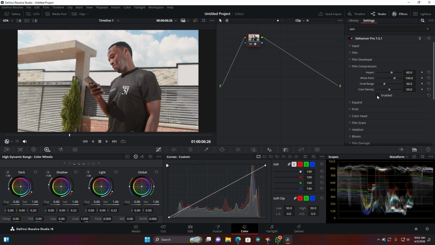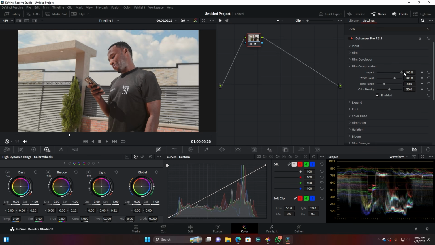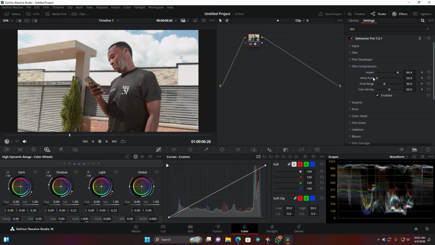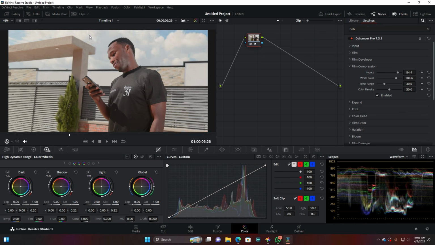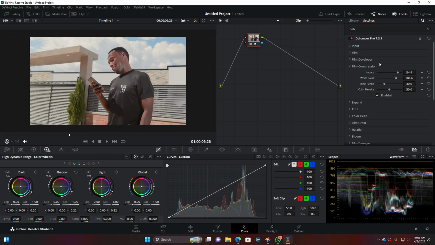When I enable it, guys, you see what is happening. It helps you see all the details where the highlight is. When I enable it, you see here on this sky. And when I increase this impact, now you see all the details. But when you decrease this white point, you see it is overexposed, but I just want to see the details of my sky. You see, guys, everything is cool.